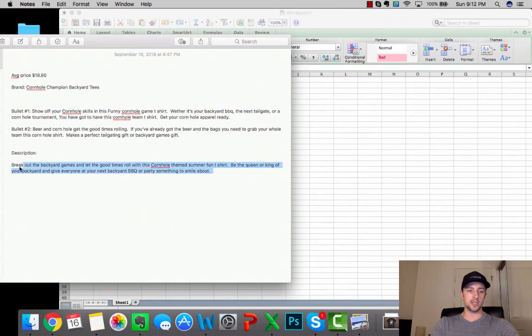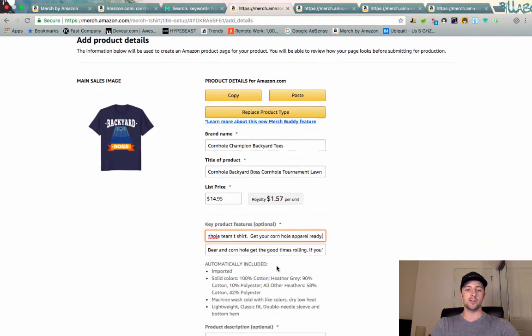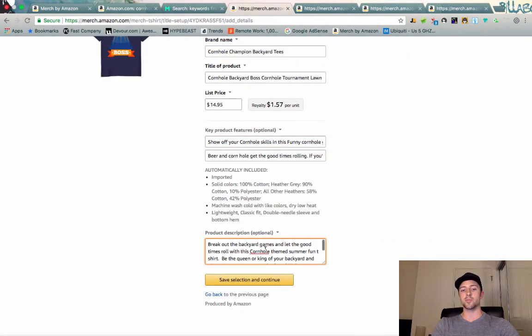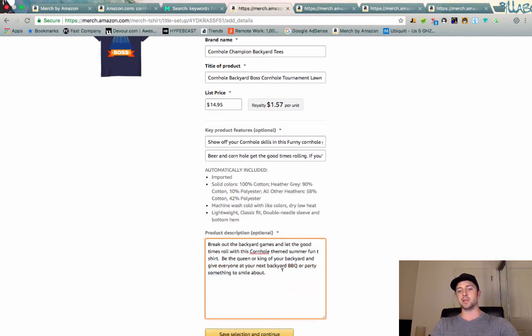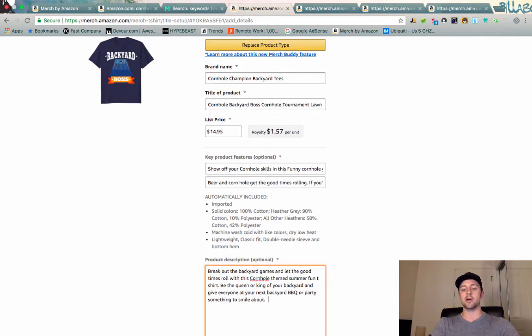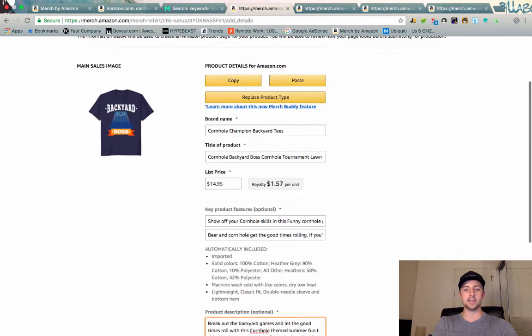And then for the description, it's the same deal. So we don't want to talk about the fit of the t-shirt or anything like that, but I'm just putting: break out the backyard games and let the good times roll in this cornhole themed summer fun t-shirt. Be the queen or king of your backyard and give everyone at your next backyard barbecue or party something to smile about. And the last thing I put in there is, and then I copy the title and put it down here, makes a great gift. And that's it, guys. That is exactly how I would go ahead and build out a t-shirt.